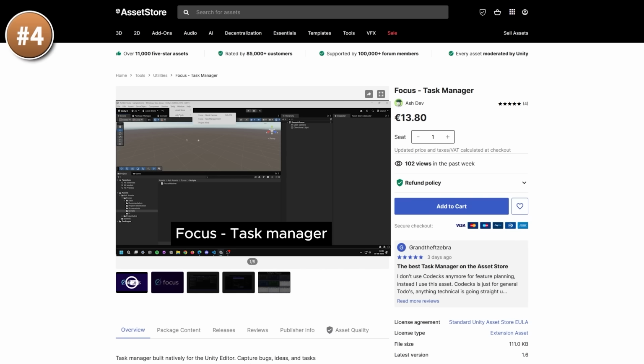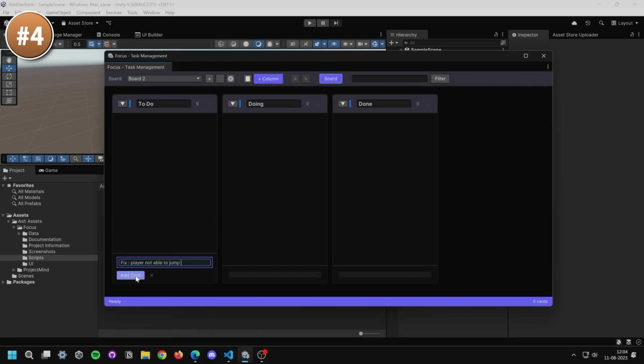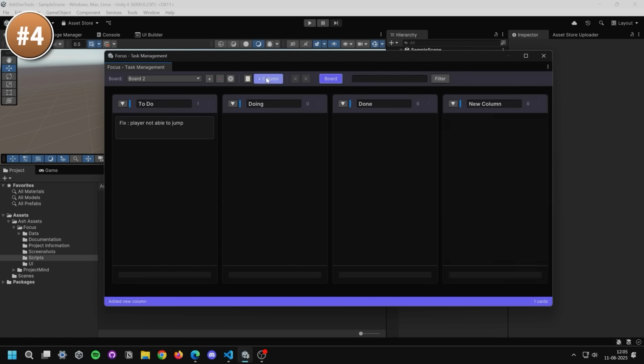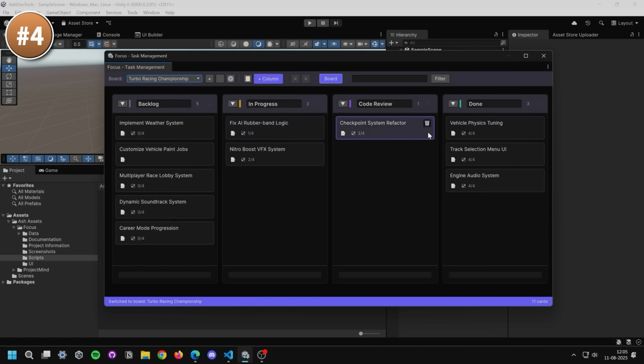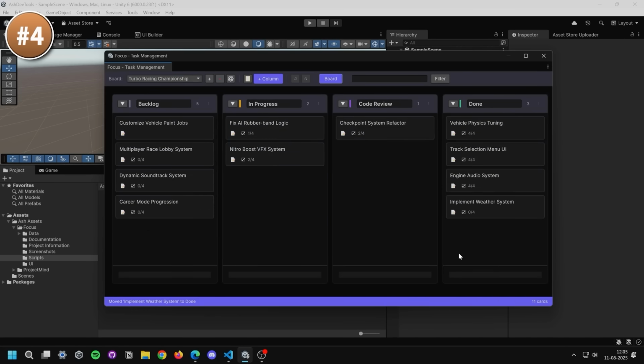Next up, if you want to track your tasks inside Unity, here is the task manager. You can define various tasks, write the title and description, and mark them as done when completed. So it's just like many other tools that exist, but importantly, this one exists inside Unity itself, so you don't need to go to an external website or external tool. You can capture bugs, capture ideas, or really anything you want.